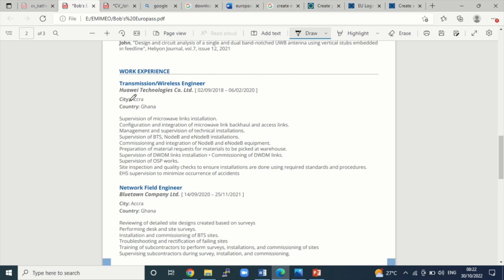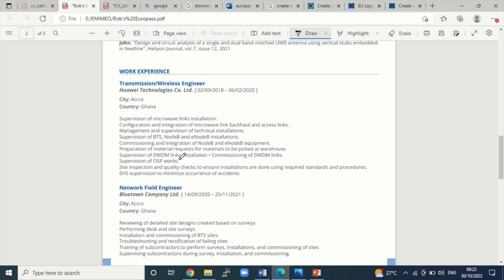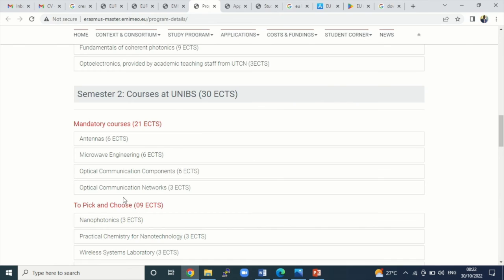If you look at my CV, in my work experience, I worked at Huawei Technology as a transmission engineer. You realize supervision of microwave links, installation and configuration of these links. So when you look at this microwave here, it appears here too, microwave engineering. That should tell you that my work experience is actually relevant to the course. Another thing is here you see DWDM. This DWDM has something to do with fiber optics, a form of optical transmission. So when you take it here too, you see optical communication. So my work experience is actually relevant.